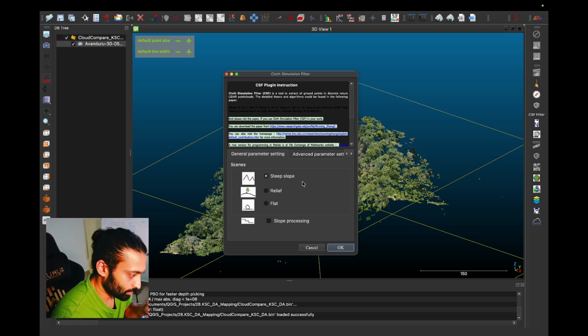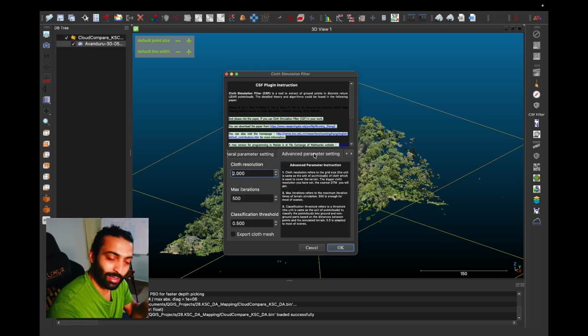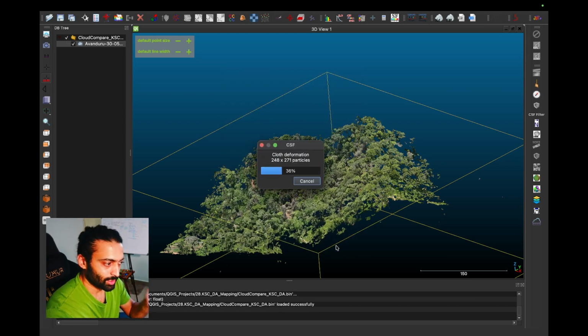which is the ground. Now, selecting steep slope, we're going to click on advanced parameters, and here let's just go with the default values for the cloth resolution and the max iterations. These are the two main parameters we're going to tweak if we need to. I'm going to click OK. It's going to do its thing.